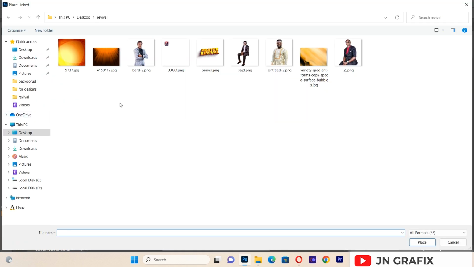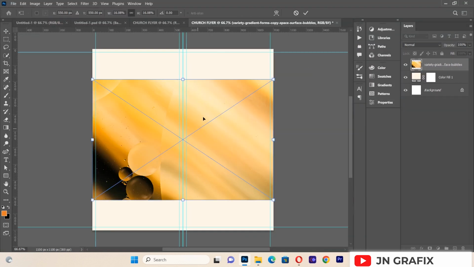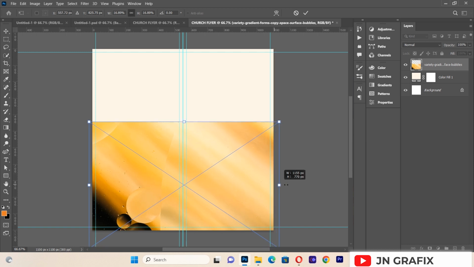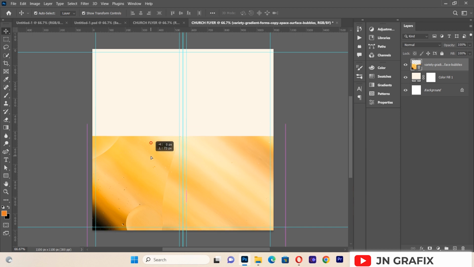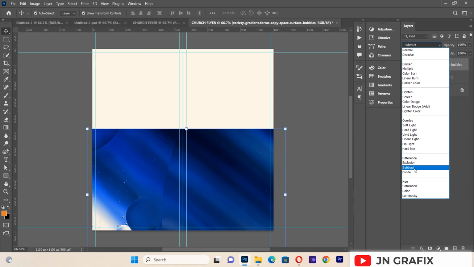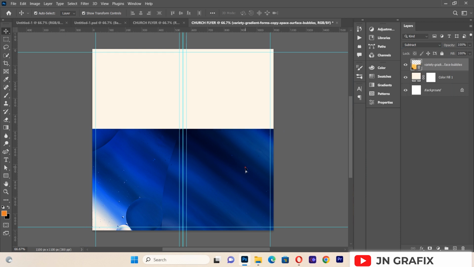So guys, these are the files that we are going to use to create our beautiful church flyer. First of all, I'm going to place a link like this. I'll make sure that I push this a little bit downwards, and that it takes the entire down part of the flyer, something like this. Then I will click on it and change the blending option to something called subtract. So this is what I just want to create.